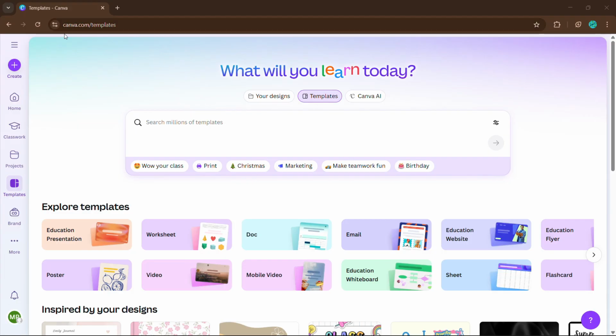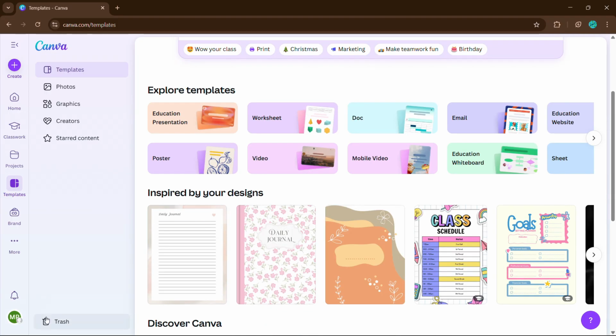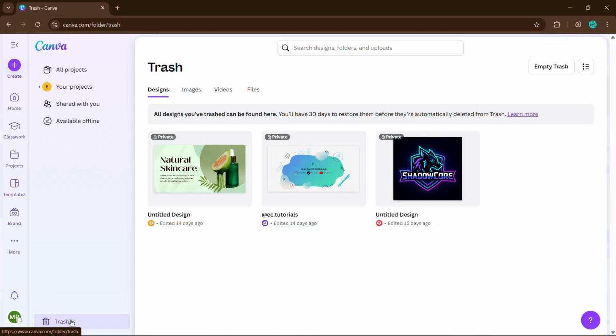First, go to your Canva homepage. On the top left corner, you'll see 3 horizontal lines. Click on that to open the main menu. A sidebar will appear on your screen. Now scroll down to the very bottom and click Trash. This will take you to a new page where all your recently deleted projects are stored.